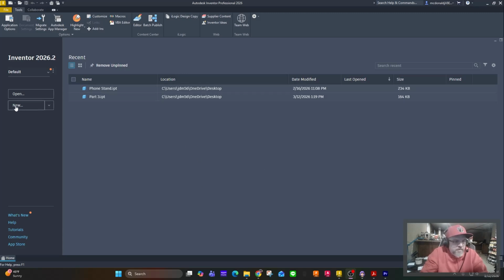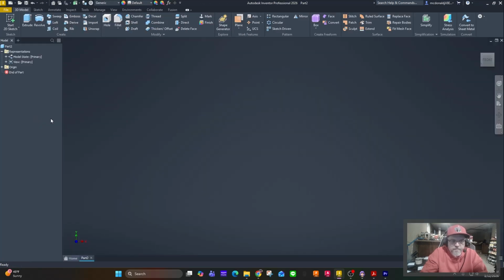But today we're going to start by making a new part. So we can click on the word new, but best practice is to use this drop-down arrow and make sure you're picking the right thing. So in this case, we're making a part, so we're going to click on the word part.